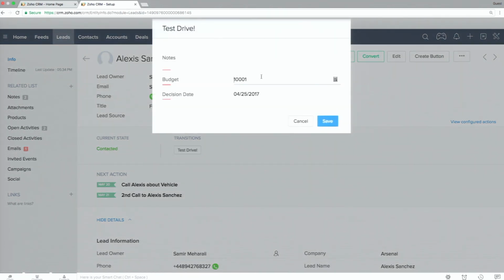I can put in that information, and let's just say that I try to put in $9,000. I don't know why he would have a budget of $9,000 since he plays for Arsenal, but let's just put that in there. And then I'm going to say that he wants to make a decision next week. And I'll say test drive went super. Right? And I try to save that. There you go. So those 2 things will show up automatically when I try to save it. So it locks down that type of transition from happening if the right information is not put in.